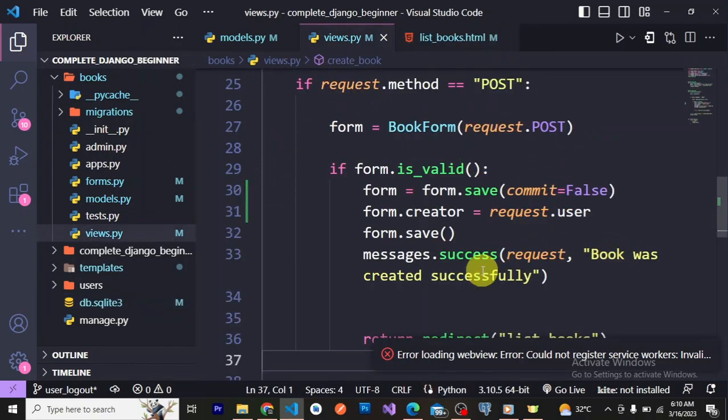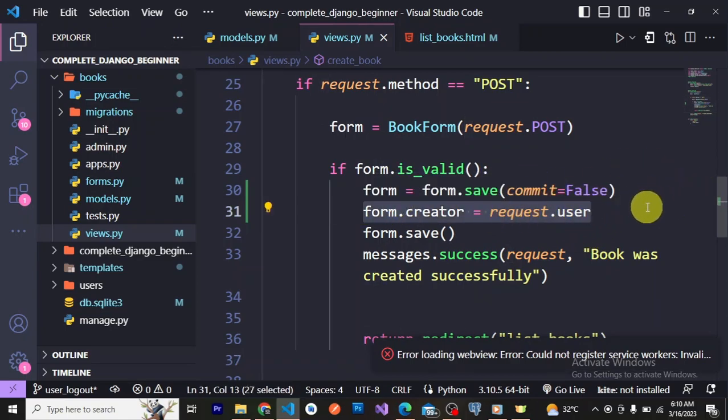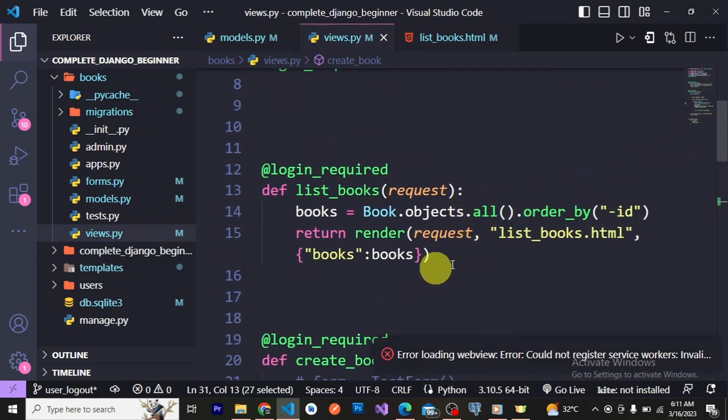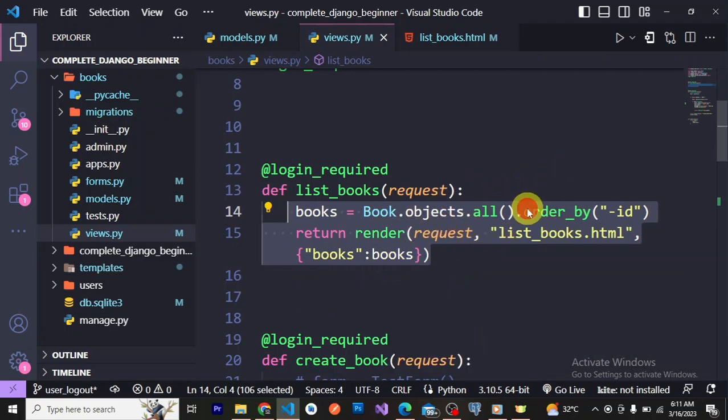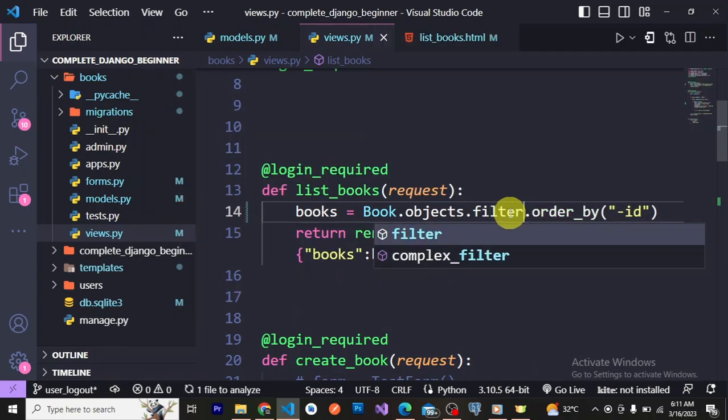But let's continue. Just believe in me that we are saving these books right now with the right user, with the logged in user. And here is where we list out the books. Here we are saying Book.objects.all, then we are changing the ordering. So here is where we want to change our query. We want to filter this query and get only the books that are meant for the logged in user. So to do that, instead of all, which returns all the database entries, we say dot filter, right?